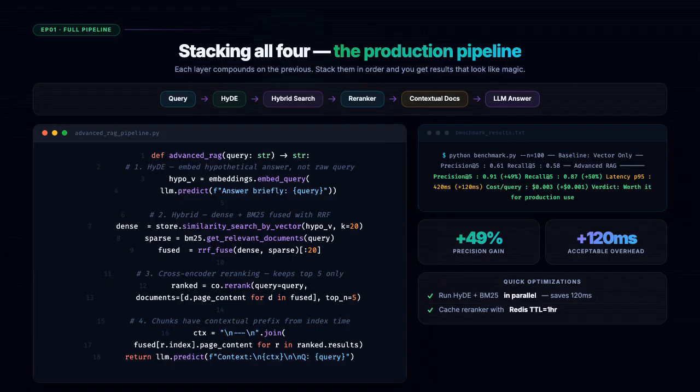Something like, this passage is from the Q3 product policy update document and describes the revised refund timeline for subscription products. You prepend this context to the chunk before embedding. Now your vector represents the chunk in its full context. Retrieval precision improves because the embedding captures meaning more completely. The LLM gets richer context in every retrieved chunk.